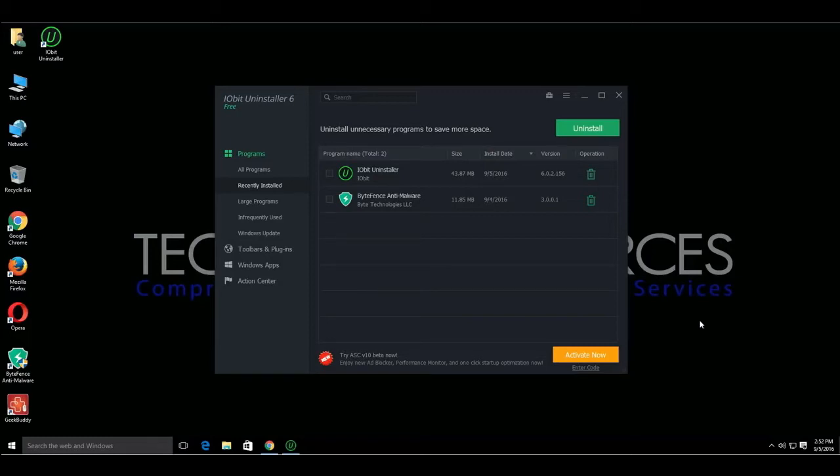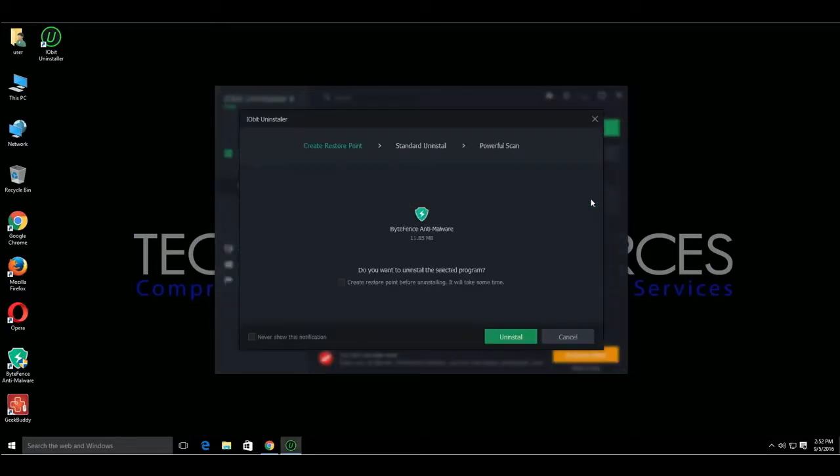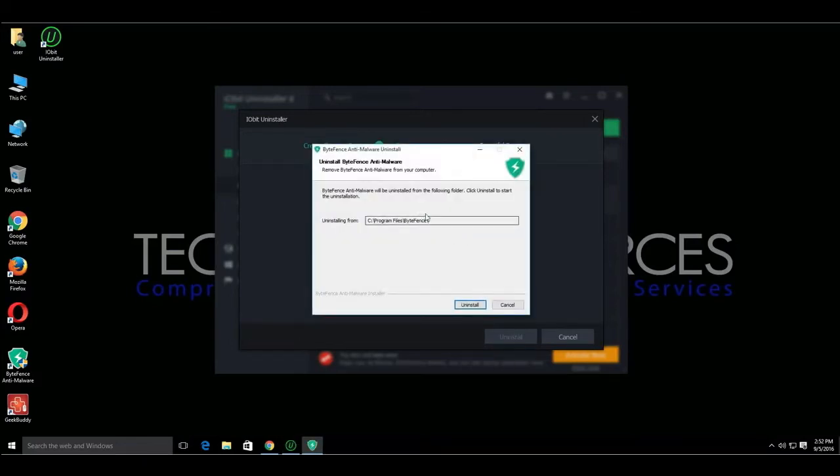All right, just in case you missed some of that, we're going to use ByteFence as another example. We're going to click on the trash can again. Remember, you're going to click on Create a Restore Point before uninstalling. We're going to click on Uninstall. It's going to call upon the uninstaller. Now, here's the thing: let the uninstaller run if it can. This one we're going to let the built-in uninstaller run.